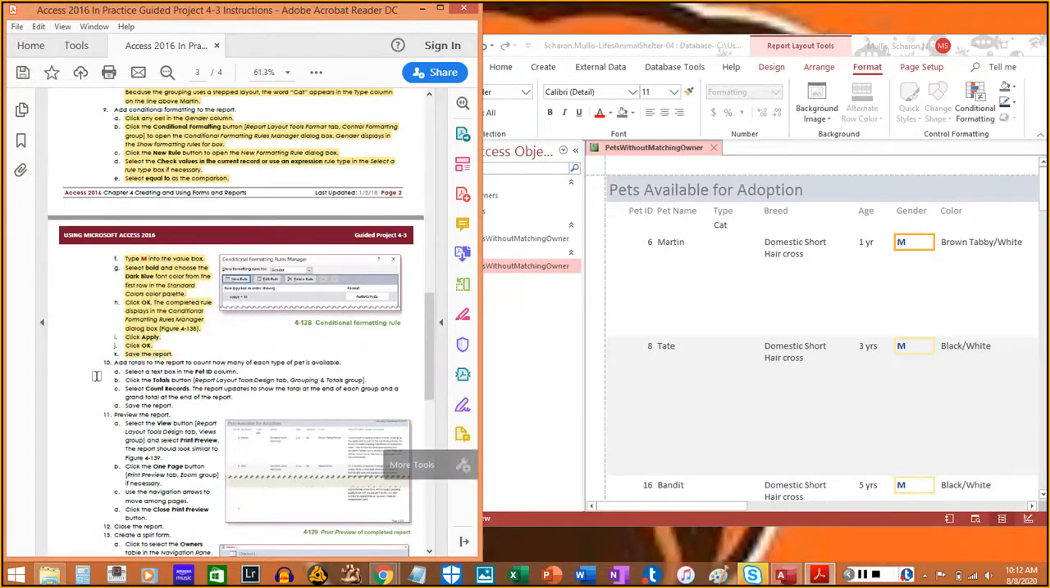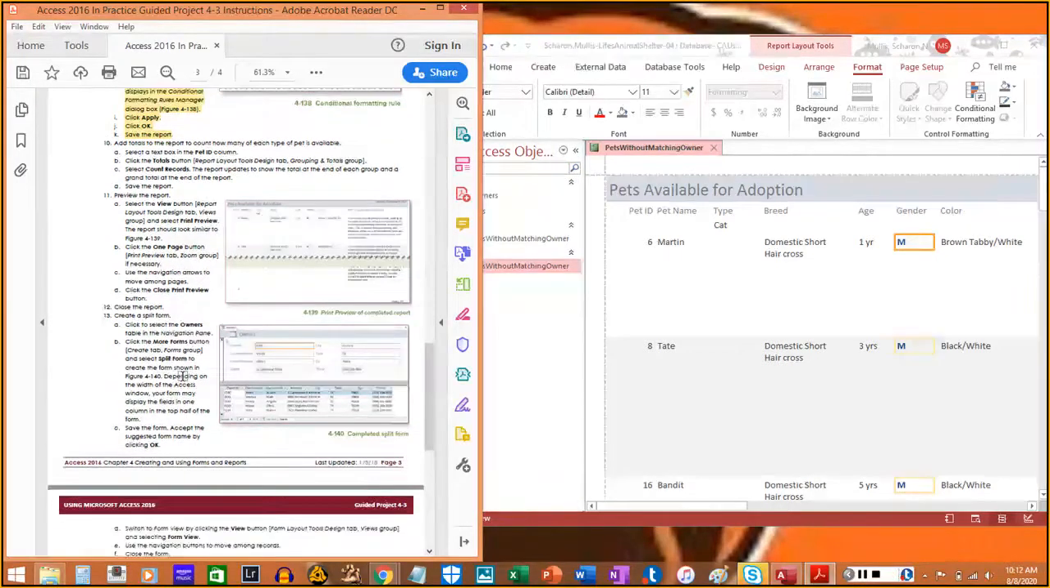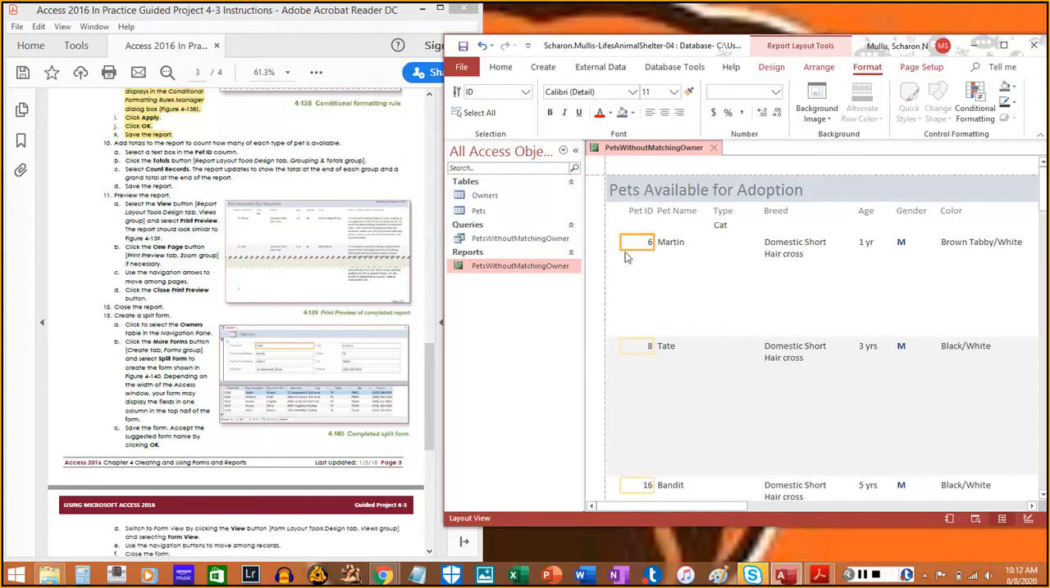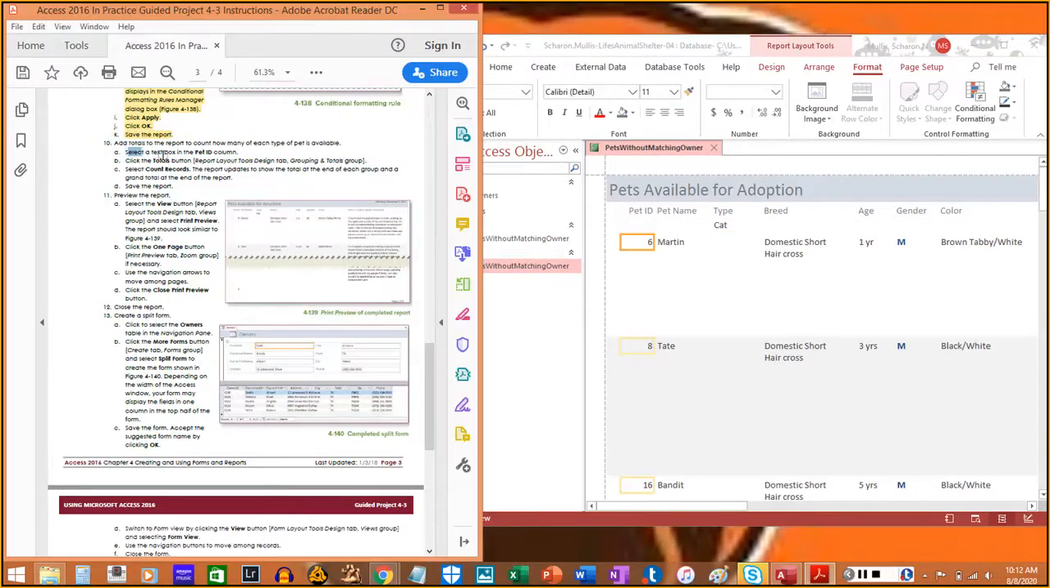Alright, moving on to 10. 10 says add totals to the report to count how many of each type of pet is available. 10A says select a text box in the pet ID field. Alright. It says click the totals button, which is located in the report layout tools design tab.